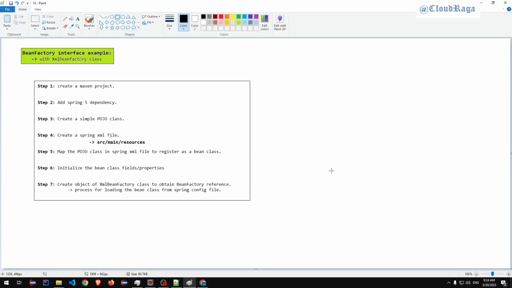So, in the previous video we completed all 6 steps. Now today in this video we will see the 7th step. It says create an object of XmlBeanFactory, which is actually an implementation class for the BeanFactory interface, and obtain a BeanFactory reference. So this is the implementer. We have to create this class object somehow, and then from there we'll get the reference of the BeanFactory interface.